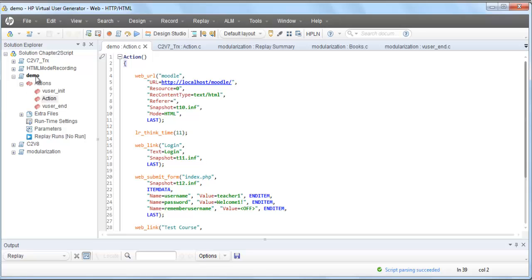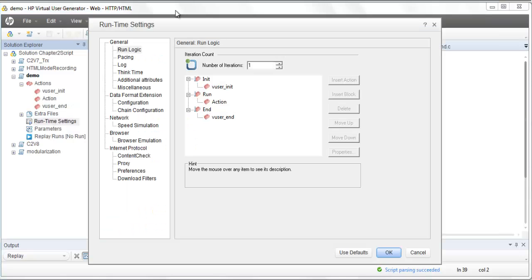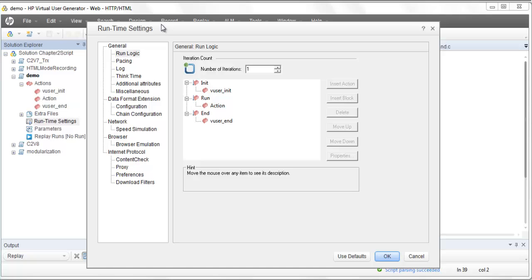Those options are called runtime settings. And this is a script. You can access the runtime settings by clicking here. Let's explore what we have in our runtime settings. The first one is run logic: how many iterations I want to run.